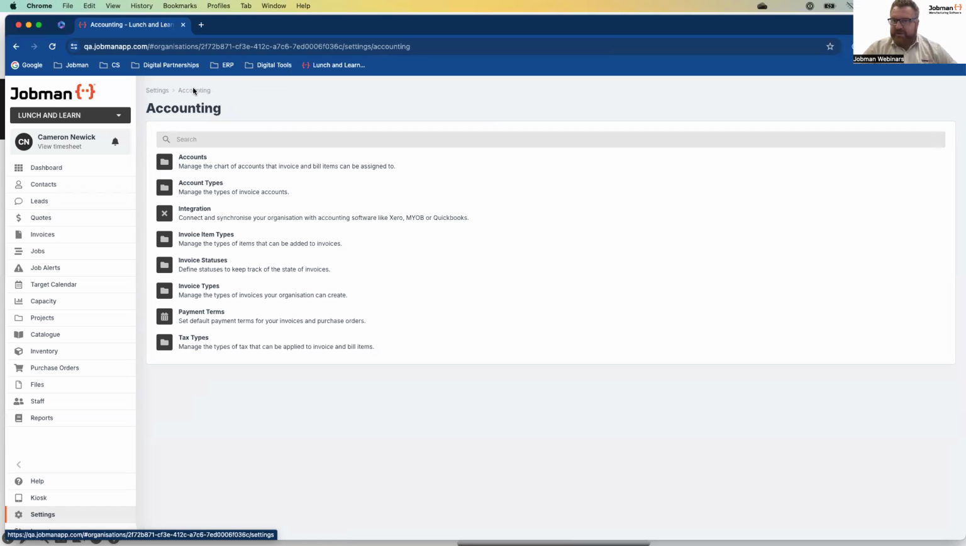So that's the main areas we touch. That gives you hopefully a good understanding of what will happen when they connect up. So we'll pull through your contacts, staff, etc., build up those links, but no historic data is going to come in. Only data going forward that you see it in Jobman will connect up, which is very important.